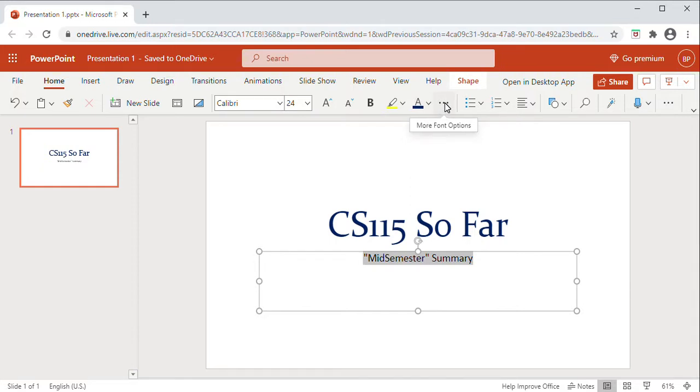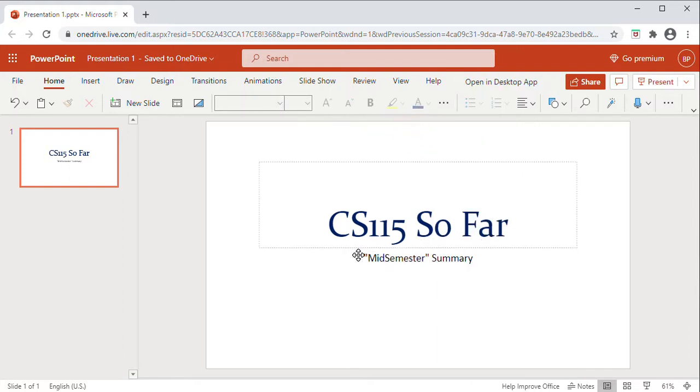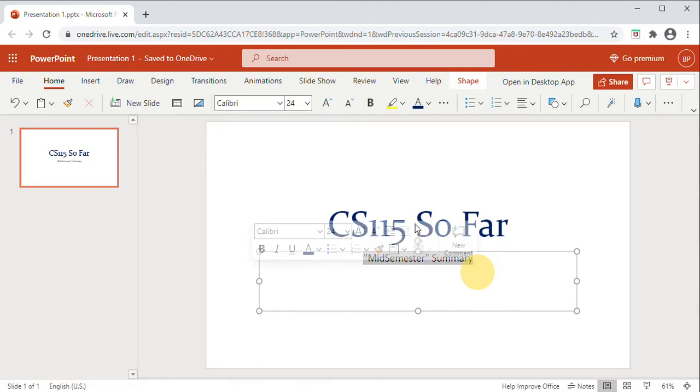And if you look at this button, it says that there are more font options. This is called an ellipsis, okay, or a sideways snowman if you want to look at it that way. When you select that, it's actually going to give you the italics, underline, and a few other things. So keep that in mind. But at this point here, I'm not going to use any of those options. I will use the feature that's going to increase the font size.